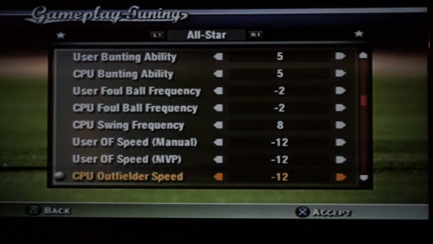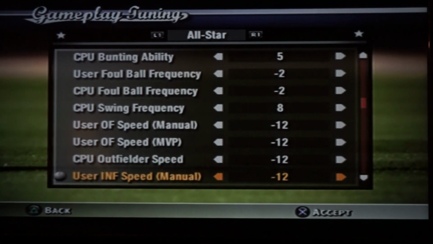CPU swing frequency, turn that up. A lot of times they'll just sit there and take pitches, which is fine if it's a ball, but if it's a strike, I want them hacking. Like I said, I want action, I want the scoring to happen. I want quick games, or I want action, I want hits, I want runs.